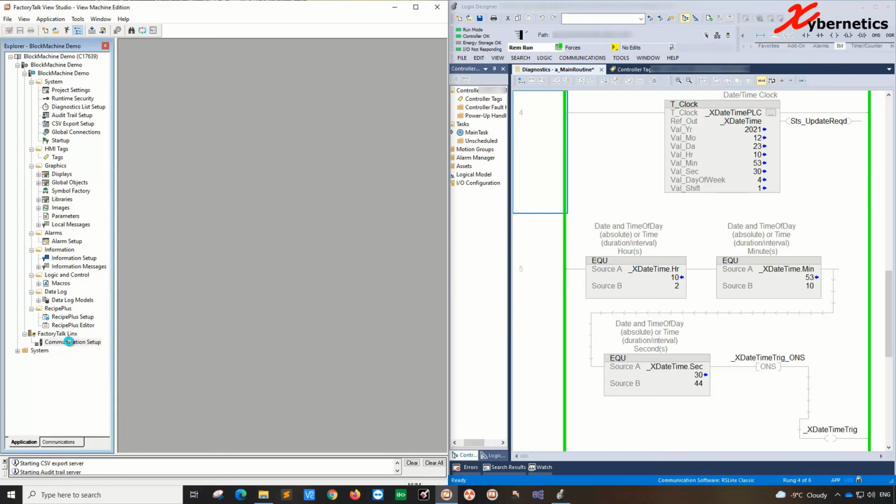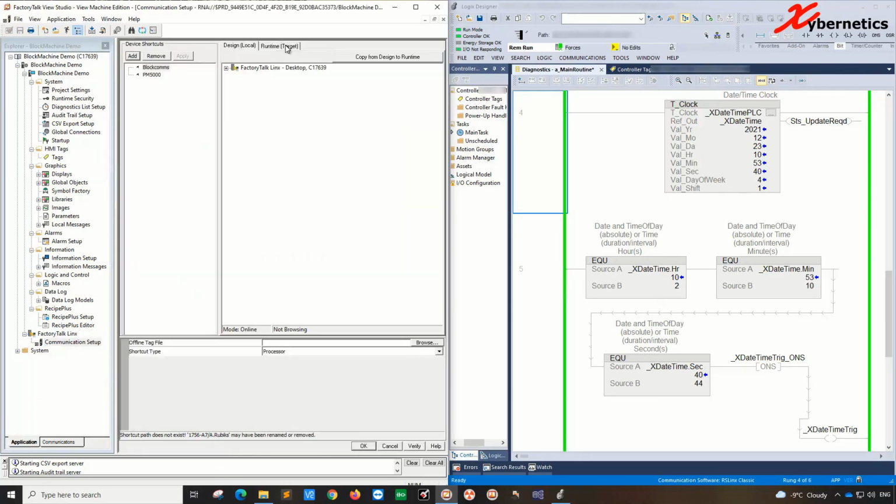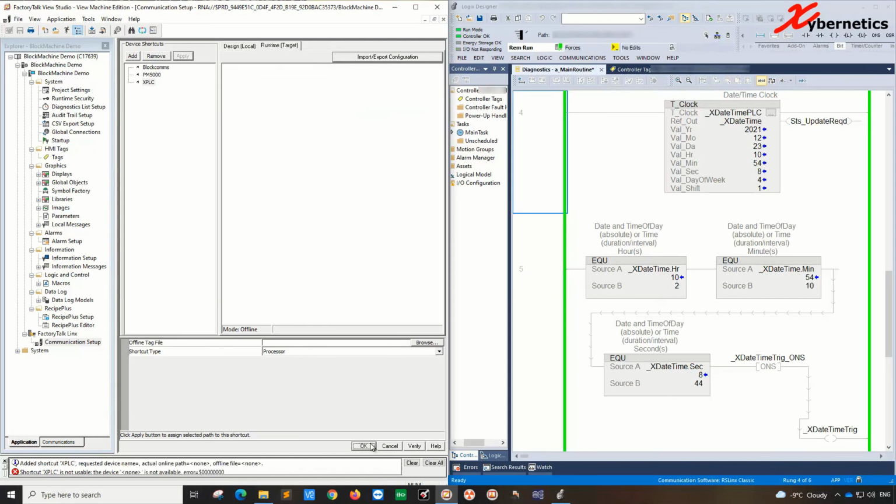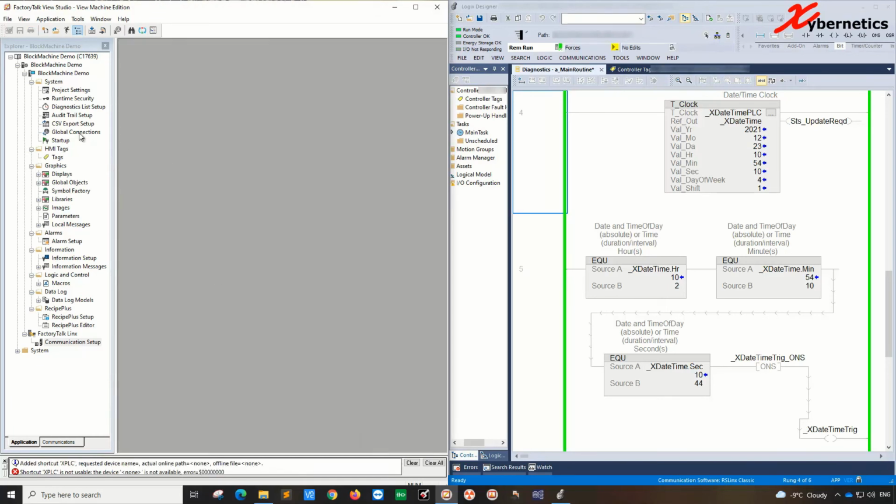Double click to open it. I'm going to go to runtime target. On the runtime target, I'm going to add a new topic called, say, XPLC, right? And then I'm going to associate that XPLC with my PLC here. So here, click this, hit apply, hit OK. And this is your topic name. So we're going to use this as well here shortly. So hit OK. Once that's done, go back to your global connection again.